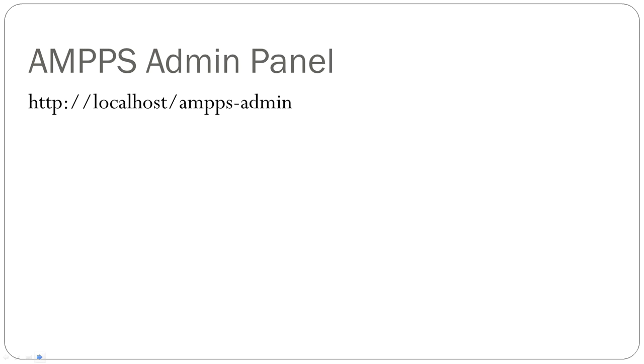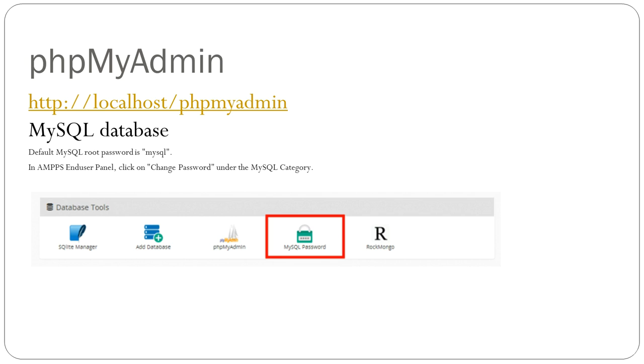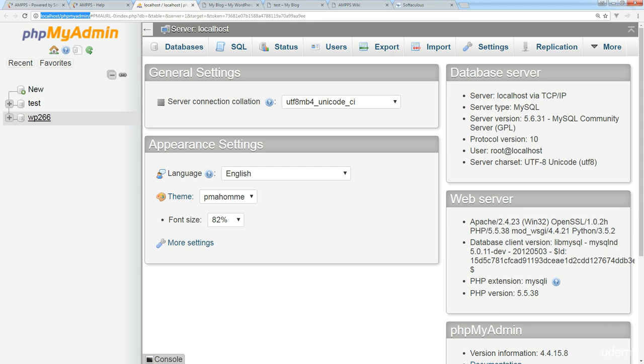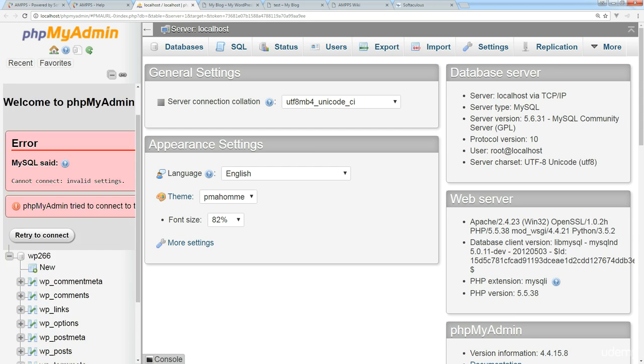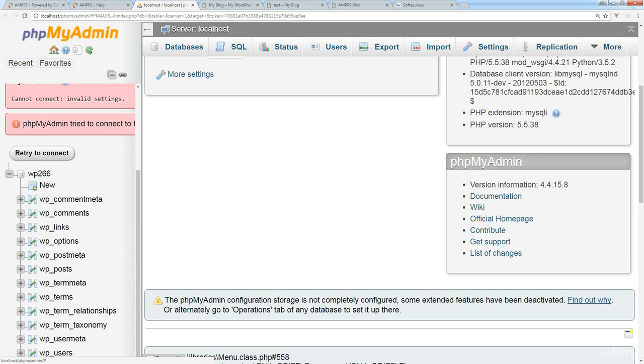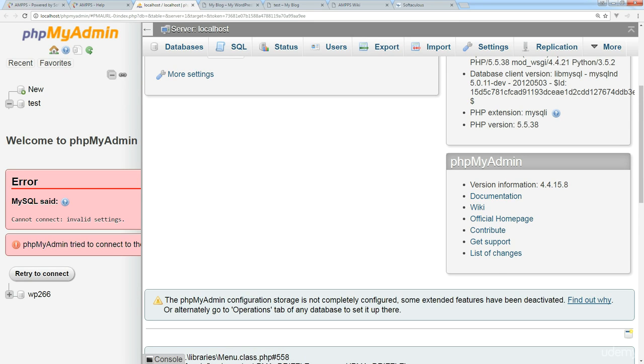There's also an AMPs admin panel, which gives you even more control over your AMPs install. phpMyAdmin gets installed as well, so this is similar to other applications where you can go to localhost/phpMyAdmin and control your database. So this is all available. This one actually is going to be the WordPress install that we're going to be doing within the course as well, so we'll see how easily you can access it and even more.